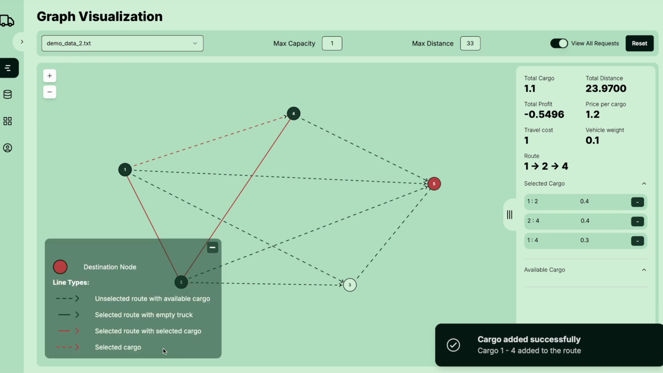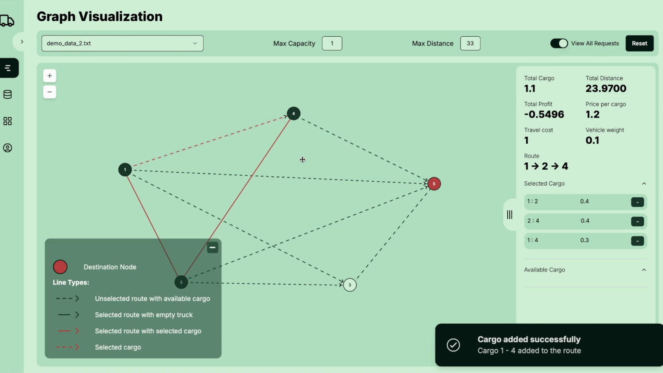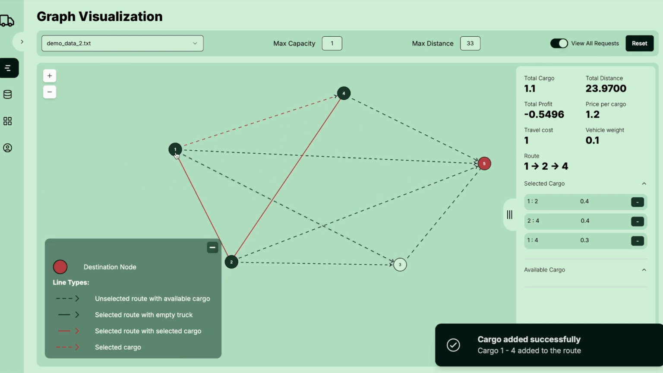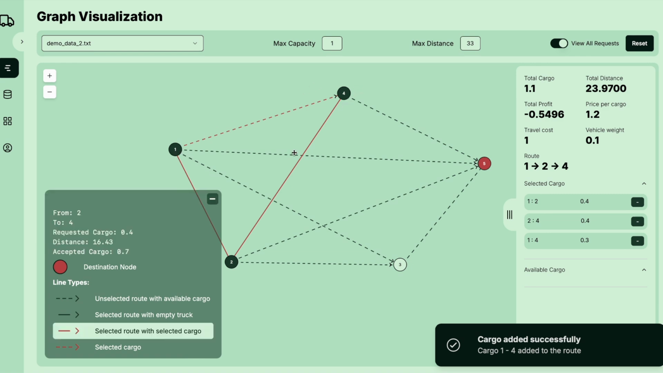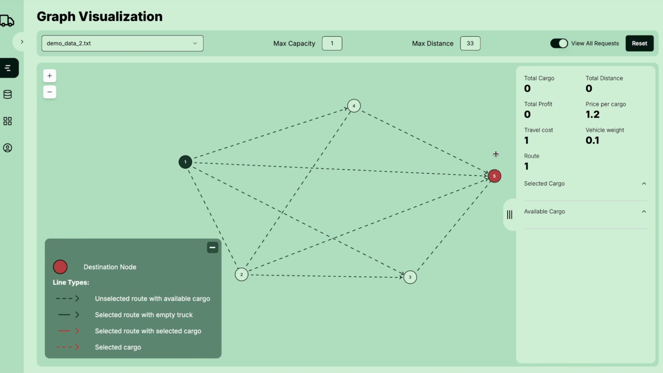You can open this note box to see the line type, which is selected cargo, and it means that during the route of 1 to 2 to 4, it also carries the cargo from 1 to 4, and it's going to drop off whenever it reaches 4. Okay, so let's start to build an actual route. Always keep in mind that we have to go back to our final destination, which is the red node.